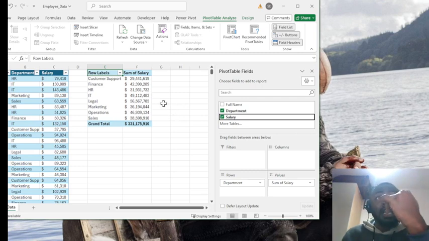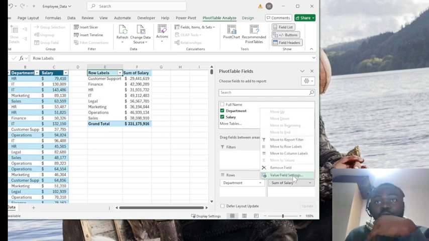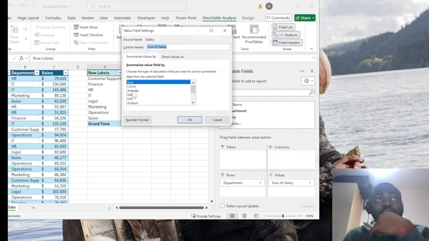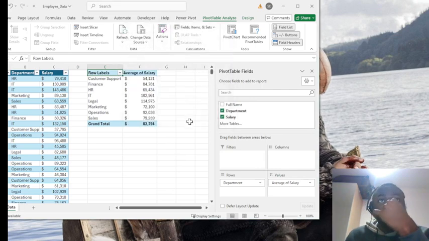You see people working in this department, this is the sum of their salaries, but I don't want to see the sum. I want to see on average how much someone working in each department is earning. So I'm going to click on this arrow here, go to value field settings, and click on average. Once I click on OK, I get the average salary of people working in each department. From here you already start seeing what is going on in each department based on average salary. But let's leave it at this.